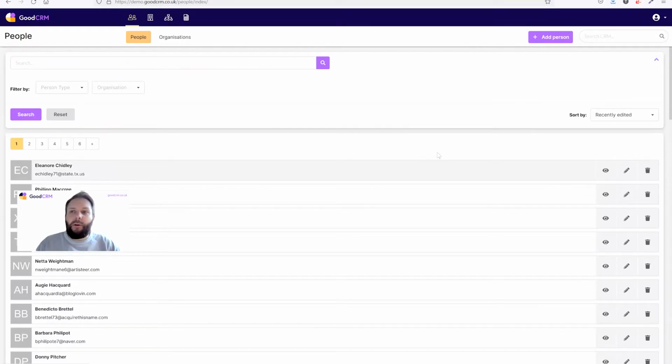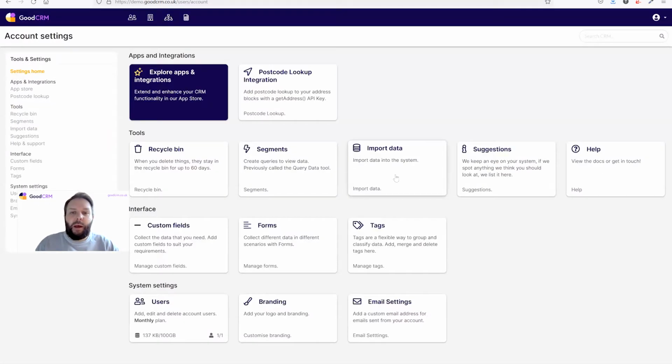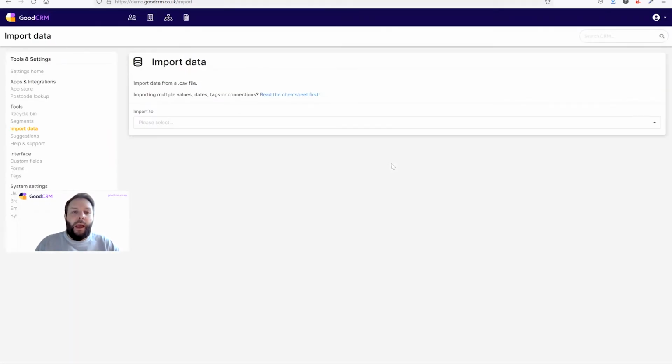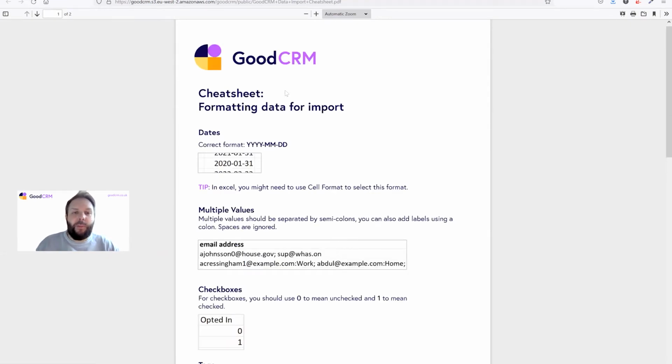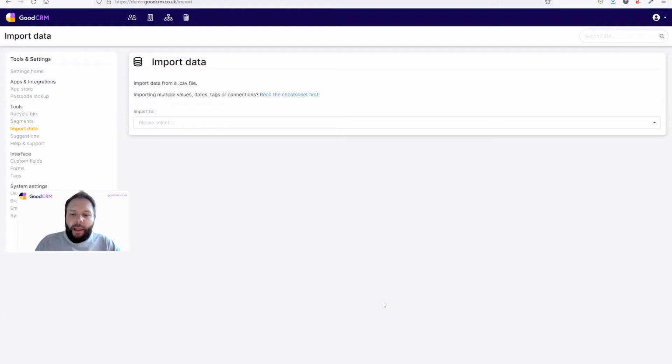So here I am in the CRM, and to import data, we come to our Tools and Settings menu on the right-hand side, and to our Import Data tool. The first thing to notice here is this Read the Cheat Sheet first link. That's really important. Do have a look at the cheat sheet. It contains lots of useful information about how to format data to make sure it imports correctly. In particular today, I'm going to be paying attention to the format of the dates that I upload for my events.